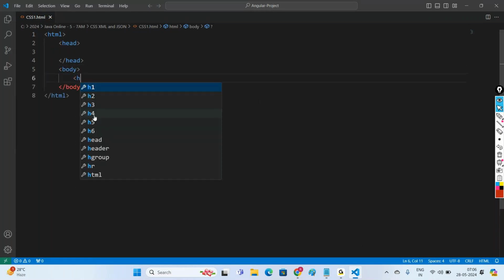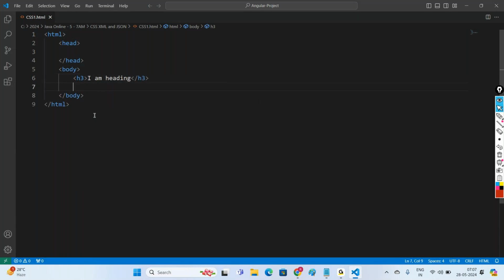We'll say H3. I am heading. Paragraph. I am paragraph 1. I am paragraph 2. Now we want to make this heading H3 into center aligned, paragraphs to be right aligned.